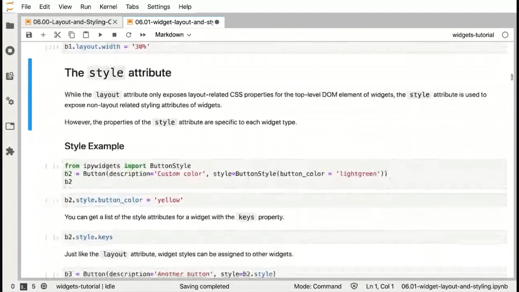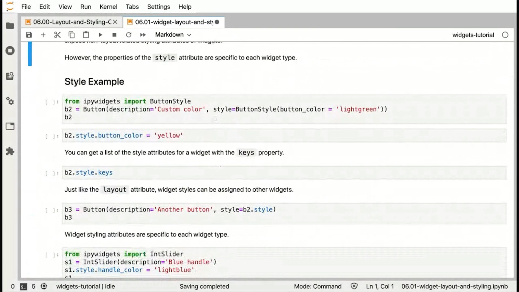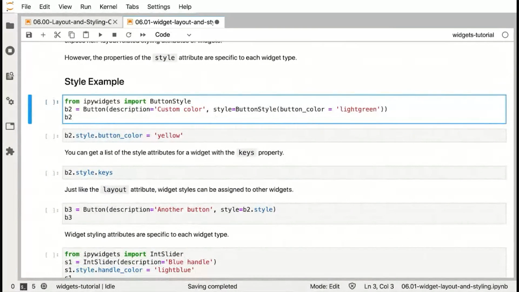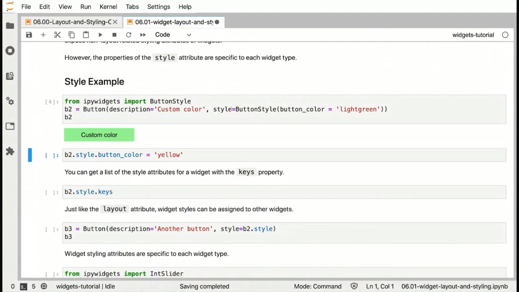And here we have a style example. As I mentioned, style attribute is specific to each widget type. Here we are creating a button with a button style, and we are assigning a color of light green. The names of style attributes don't necessarily match to CSS properties, but their values follow the CSS specification.